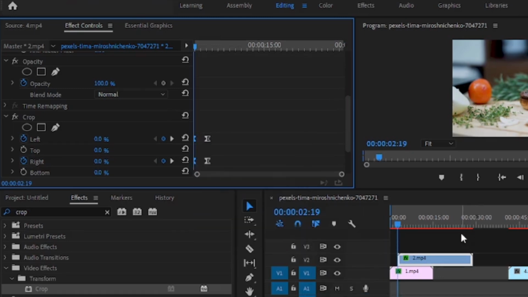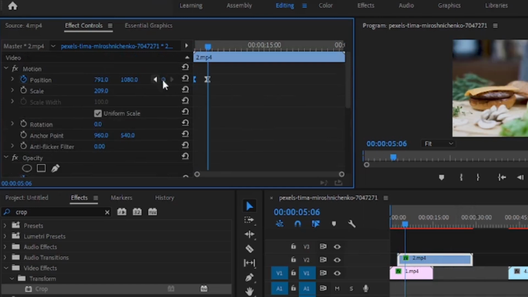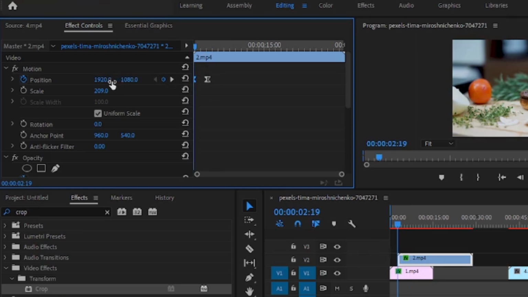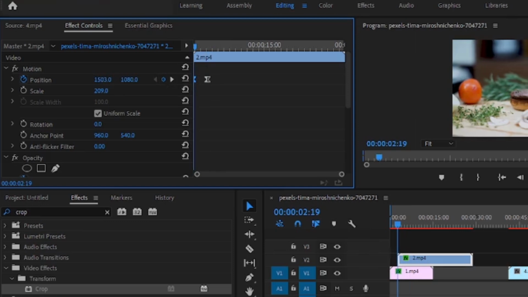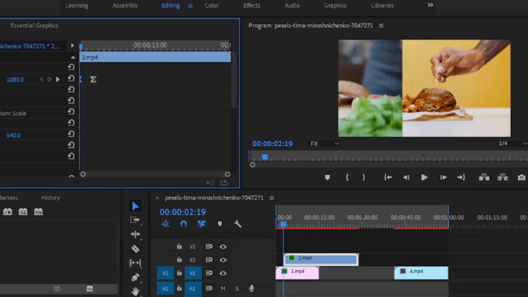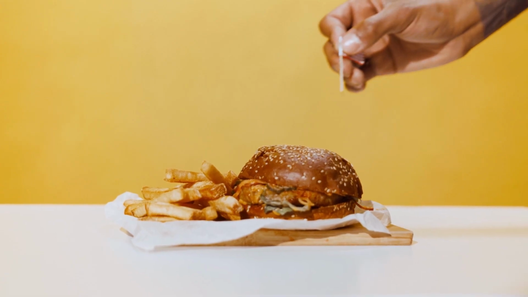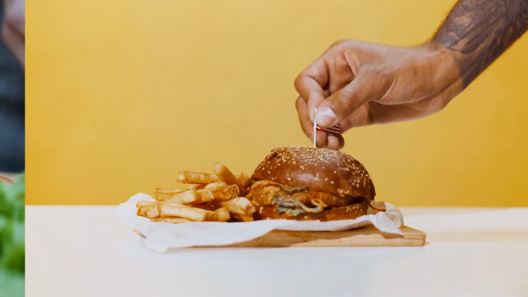Now we are just one step left for our first half of the animated split screen. What you need to do is select the second clip and go to the first set of keyframes, and from here change this position to the left side and move this completely out of frame. Something kind of like this. This split screen is looking amazing in itself.